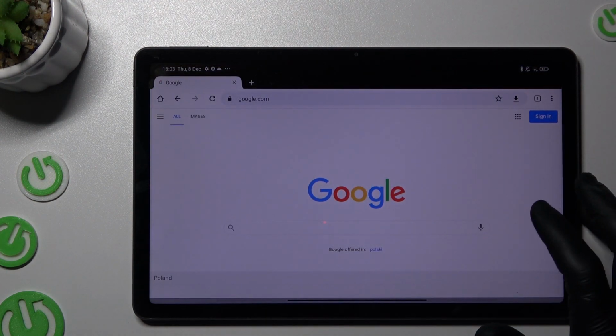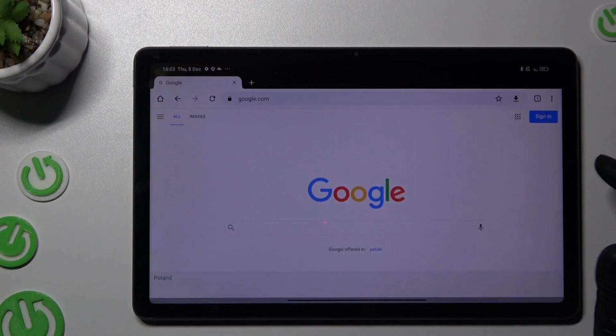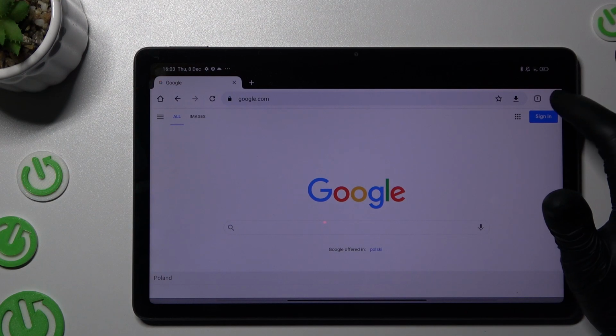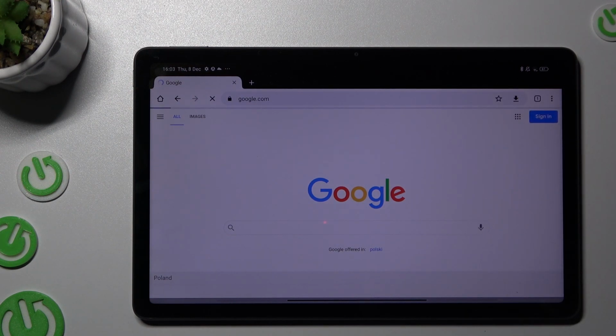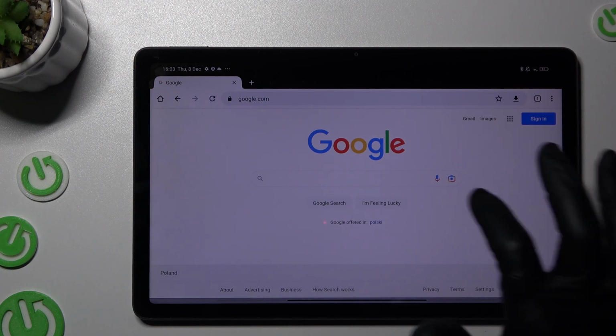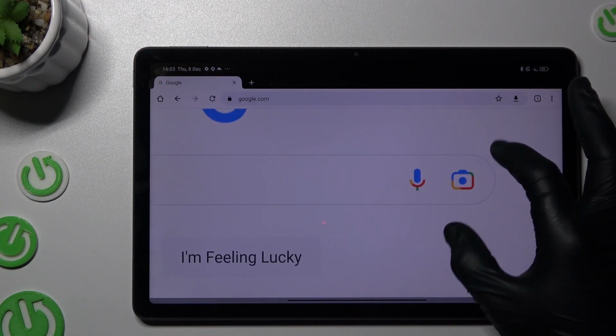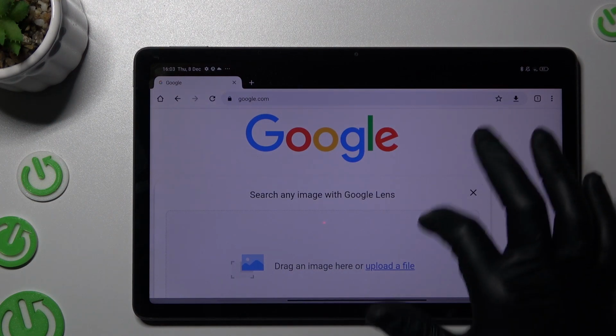So we have to open it now and go to google.com. Now it's a very important step, just enable a desktop site here. As you can see now we have a small camera icon and just click it.